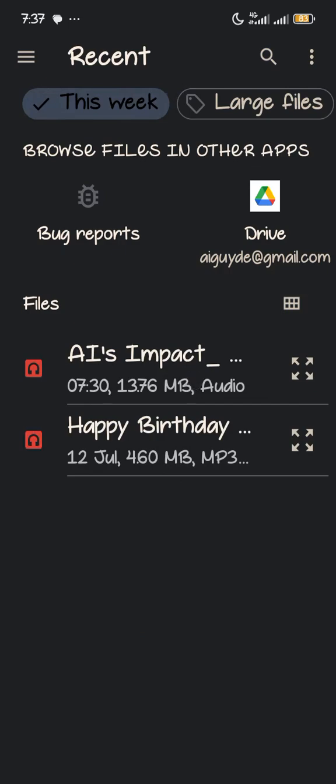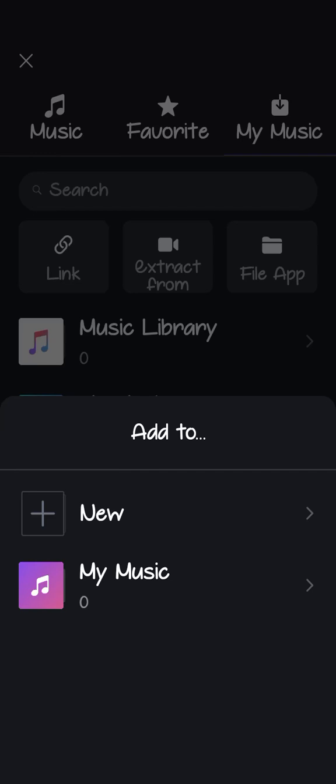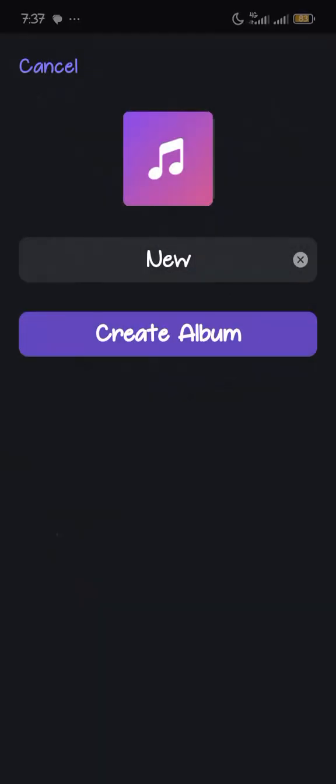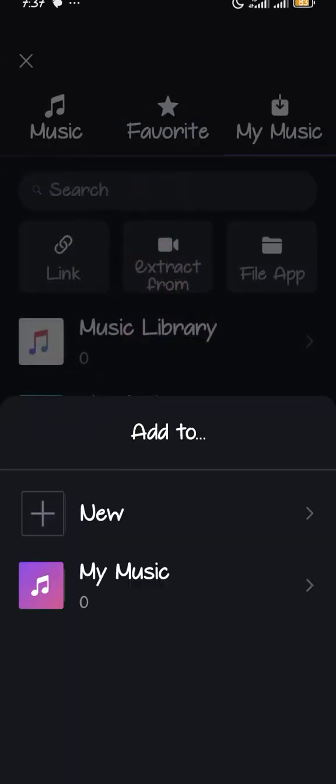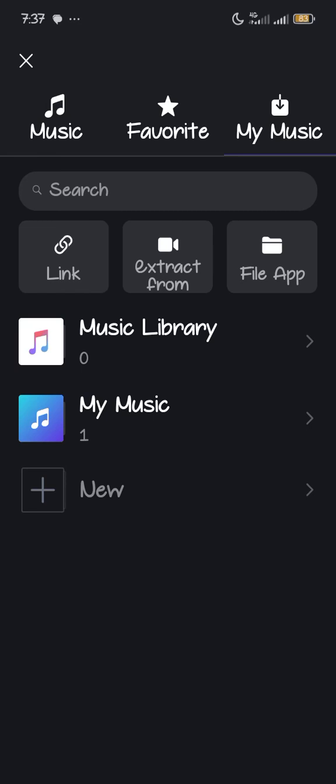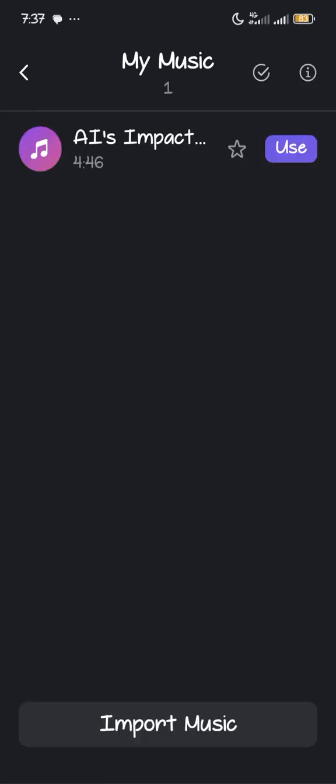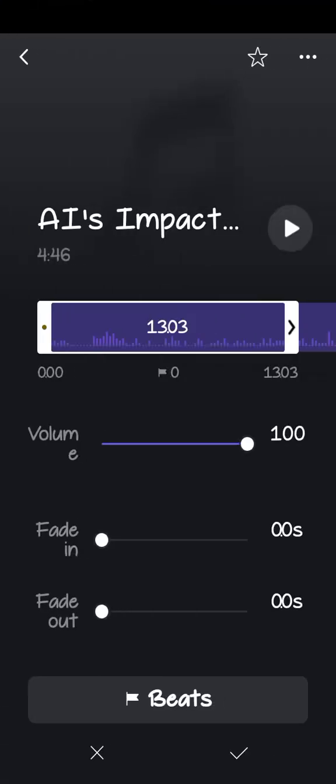That's the audio we downloaded. So let's just put it inside my music. Doesn't really matter. You can create the albums that you want. So let's use this. You can increase the volume and that and that and that.